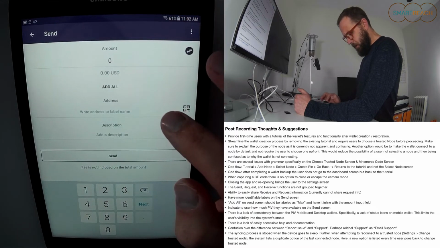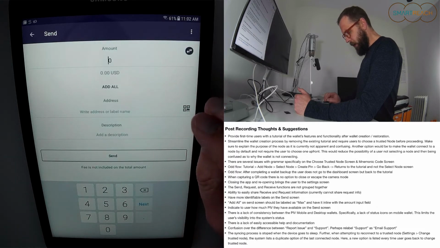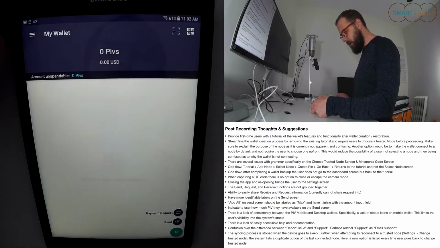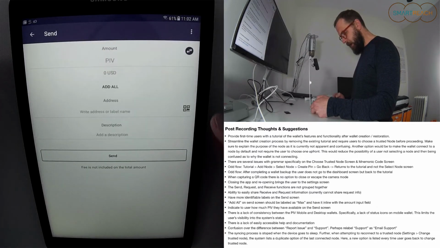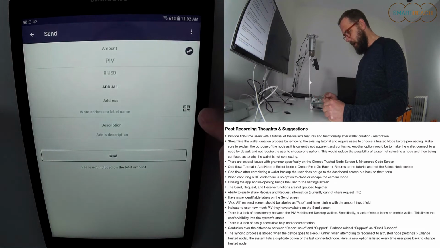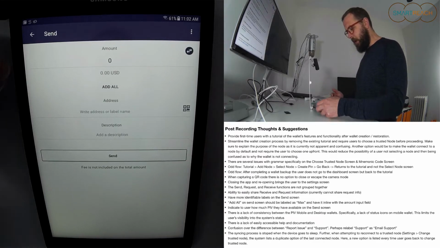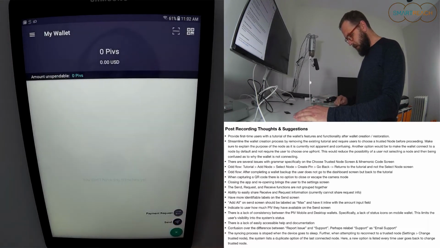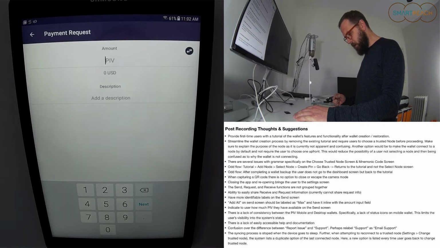You might also want to provide the user with an idea of how much money they have available in their account so they know what max is. So if I go back here and I go to send and I come in here, I don't know how much is available in my actual account. If I hit add all, that would reveal what that is, but it might be good to have that feedback provided to the user here. How much do I actually have in my account to be able to add all? Payment request, okay, amount there, description, add a description.